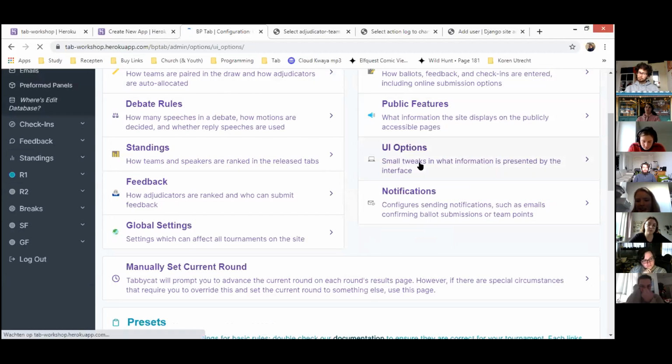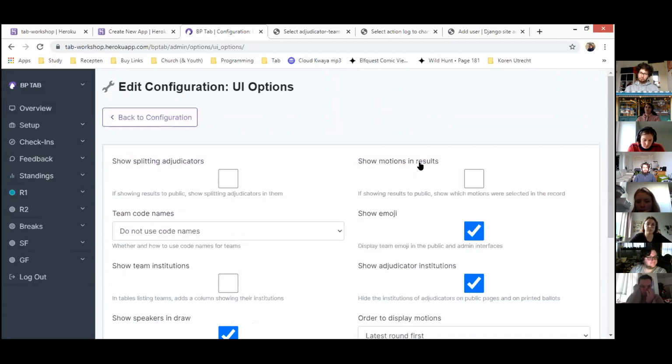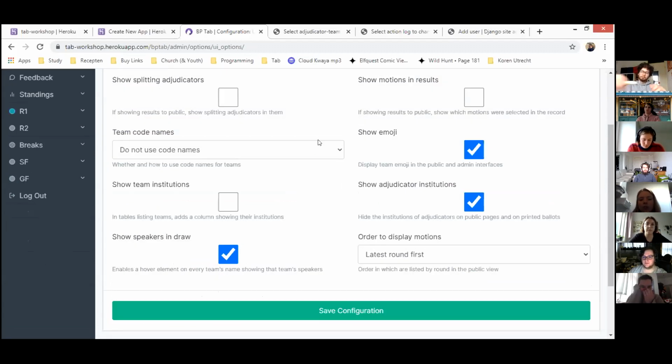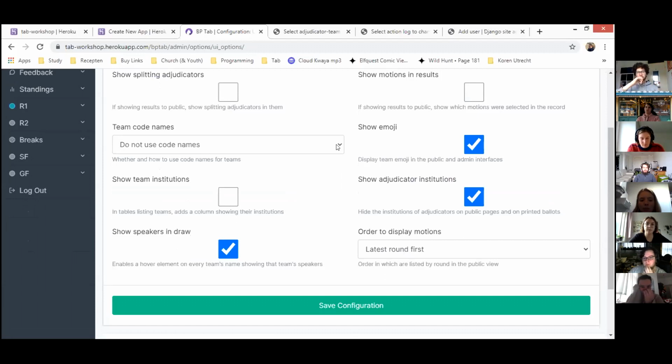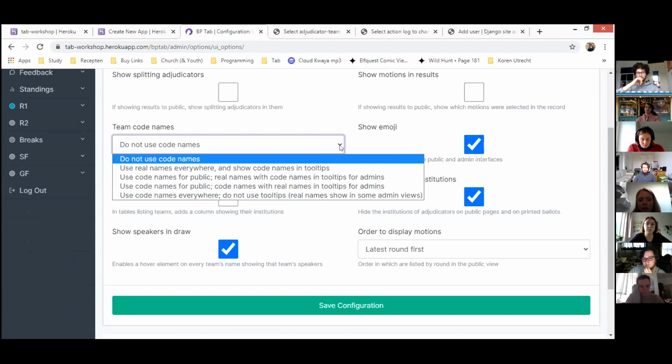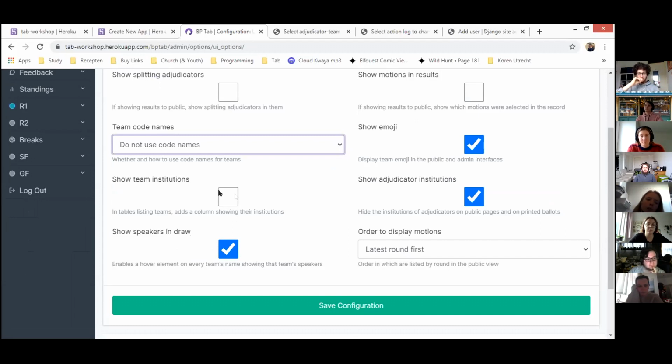UI options, I don't think there's much. If you want to use code names, you can use code names here. But it's usually not necessary. I think they did it once with Worlds, maybe twice, but it's not preferred.